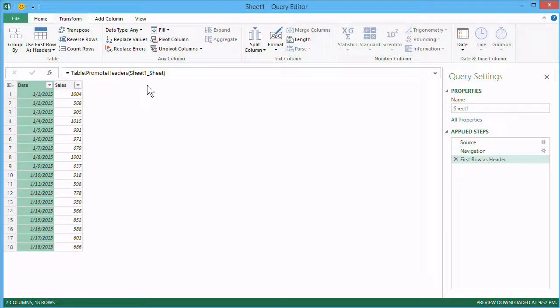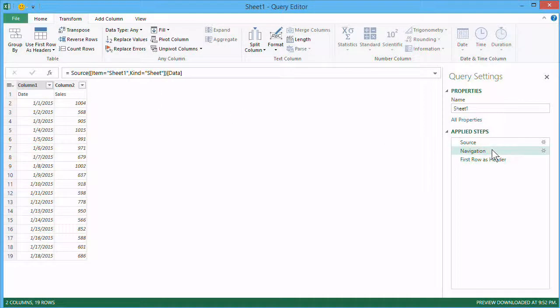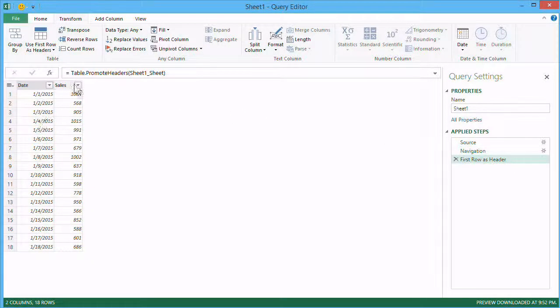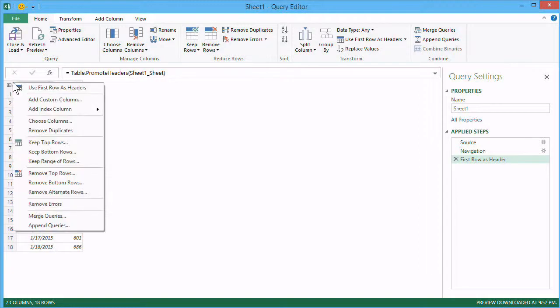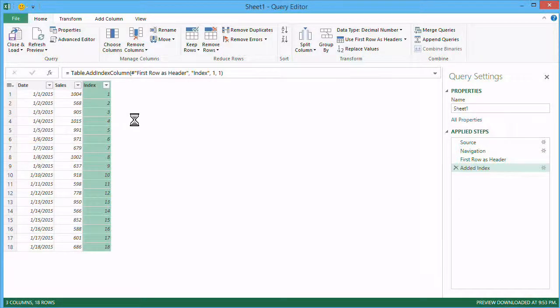All right, so now we've got a data table that looks just about right. Our first real step is we're going to add an index column. So I'm going to right-click there, add index column. We're going to add it from 1. Normally I prefer to do it from 0, but in this particular case it's going to make our formulas a little bit easier to write.